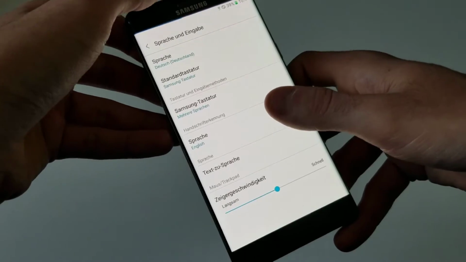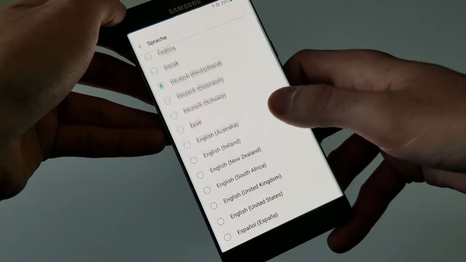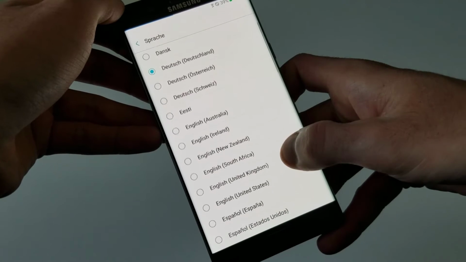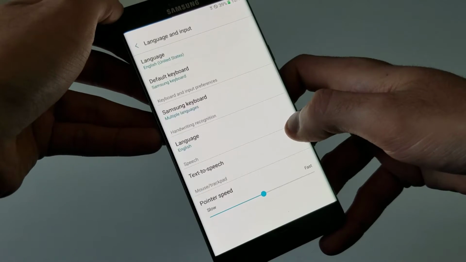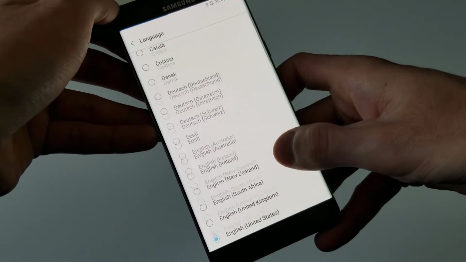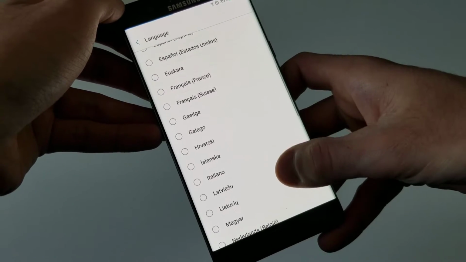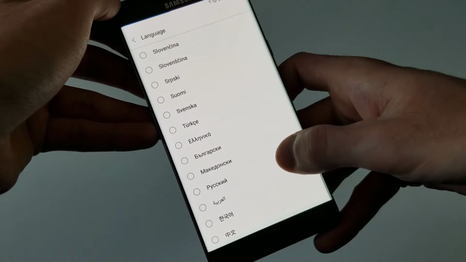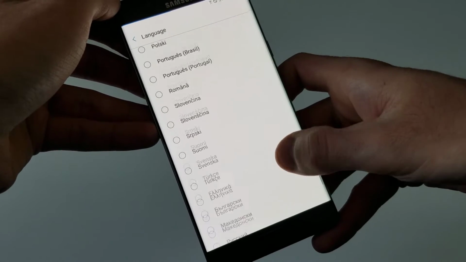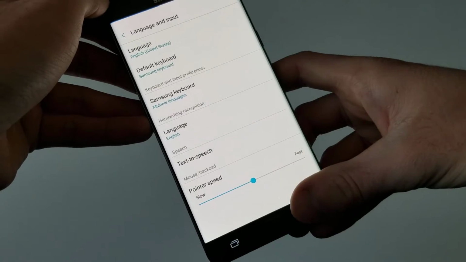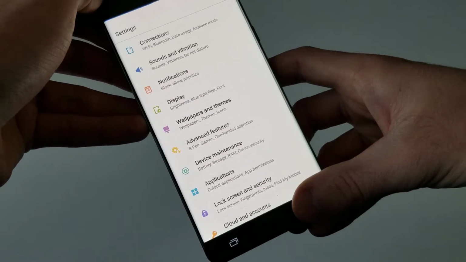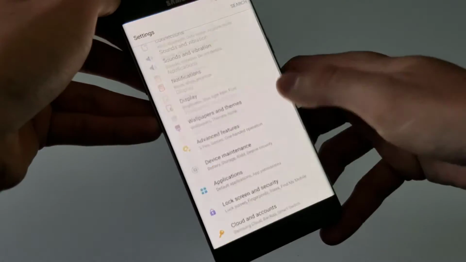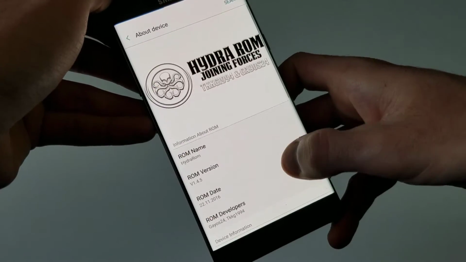It's in German right now. I can change it to whatever you want. A lot of languages. Change it to United States, and as you can see, there are French, Italian, Netherlands, Asians, Russia. And yeah, you can see it, but let's go to the settings and let me show you the about device.